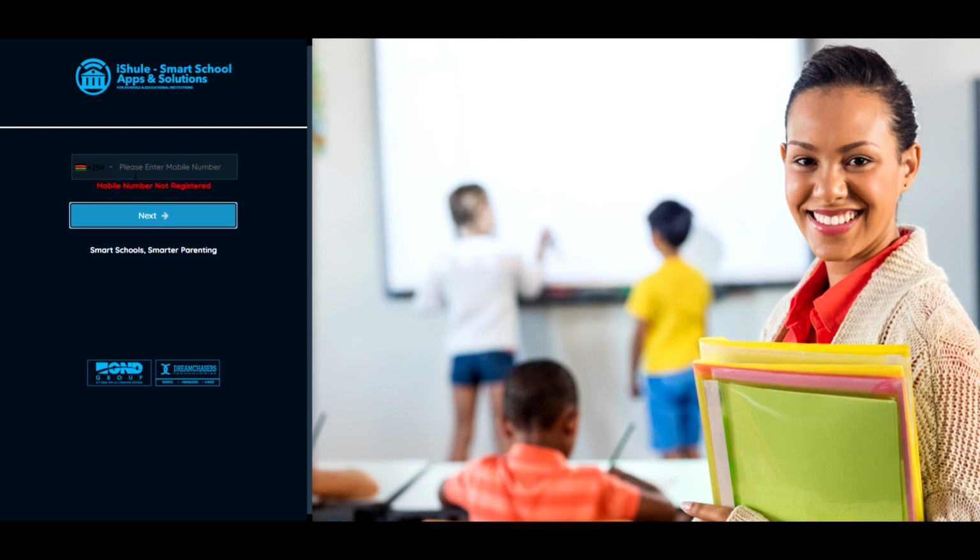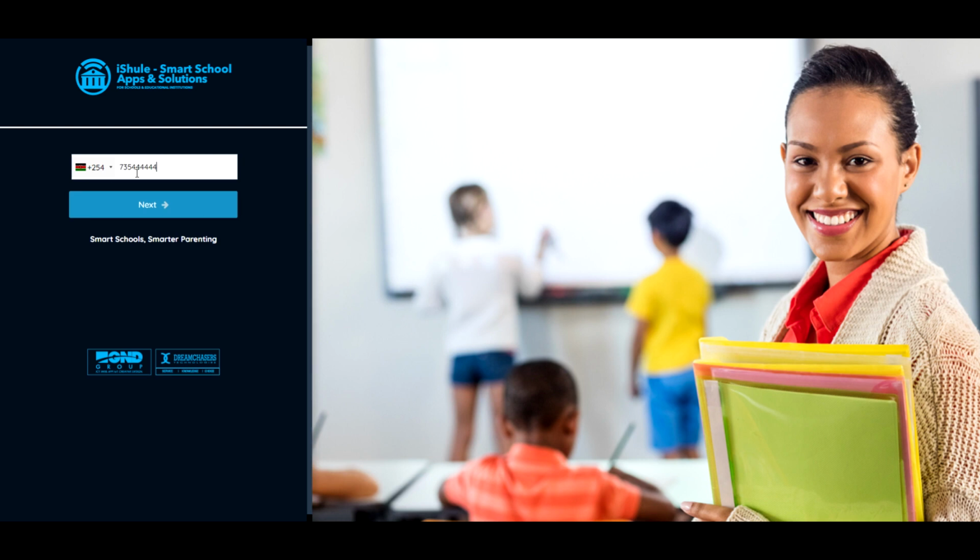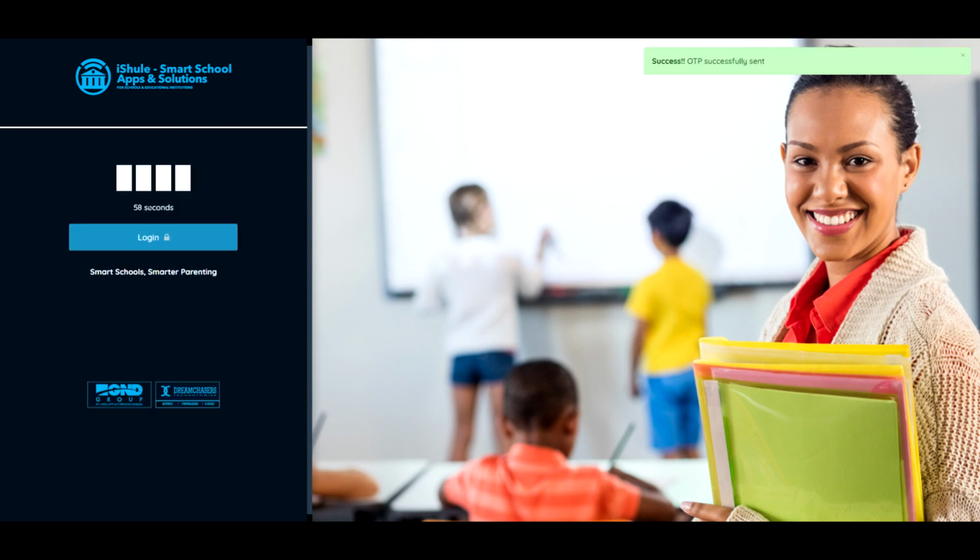Now, I'm going to use a number that is already registered. I'm assuming this is the number that has been registered within the school. What I simply need to do after putting in this number, I click or tap on next. After doing so, it will tell me OTP successfully sent. It means there is a code that shall be sent to your phone. The 4-digit code that is sent to your phone is the one you use to fill in along these 4 boxes.